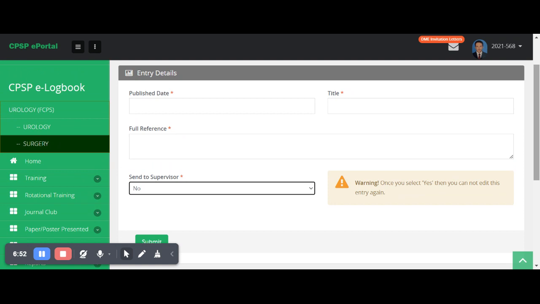So this was for today: how to make entries of journal club meetings, of poster and oral presentations, and of an article that you have published in your CPSP e-log.